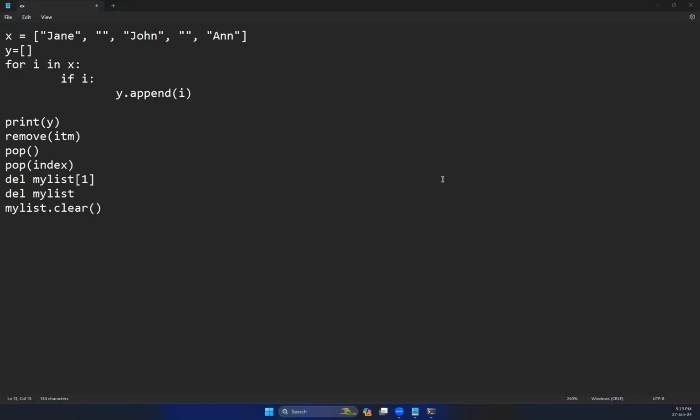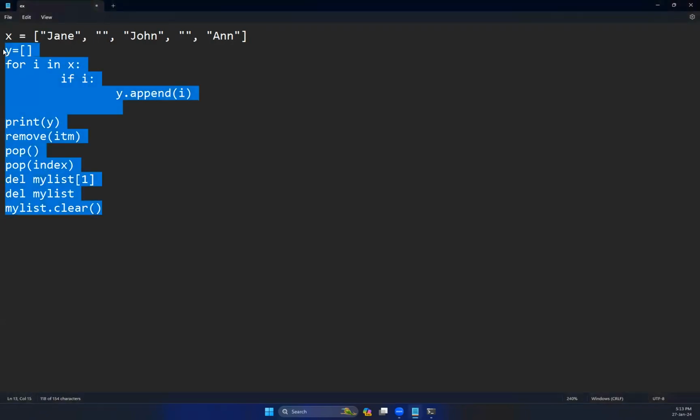Previously, one of you sent me how to remove the blank items, or empty strings, using list comprehension. Now let's apply the same thing to print the elements of a list using list comprehension. Let's try out how to do it.